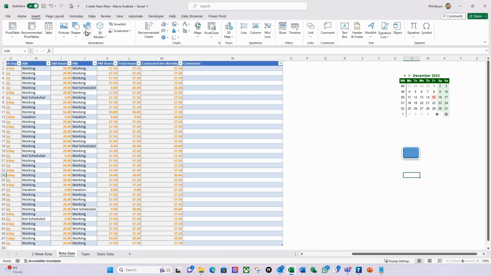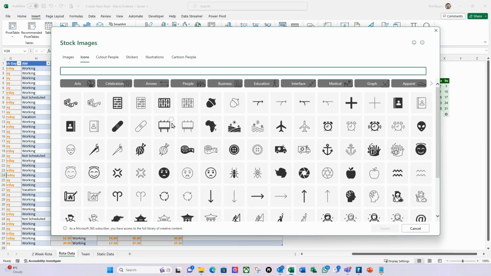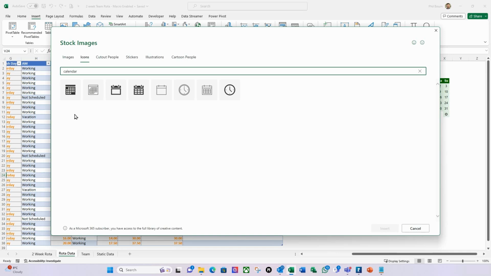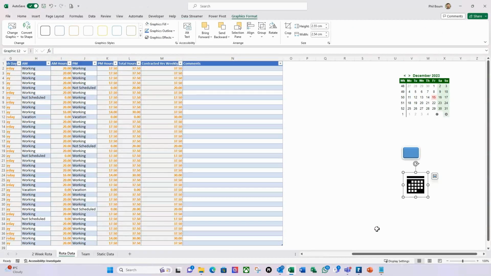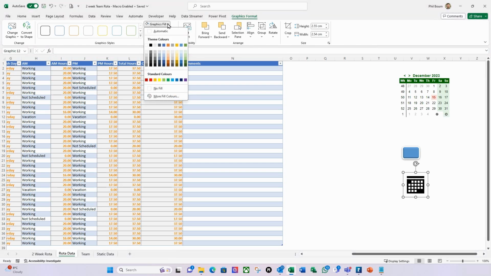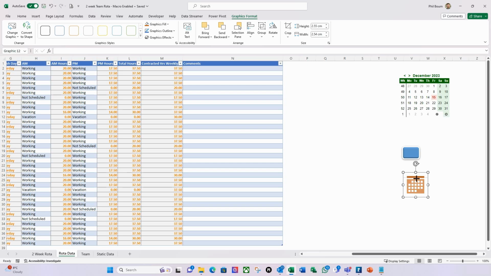So I'm going to do insert. So I'm going to choose icon, type in calendar. There we go. I'm going to go with this one. I like that one. Click insert. So there's my calendar. So now we've got that. Let's choose a colour. Let's go with that. I think let's make this then smaller.